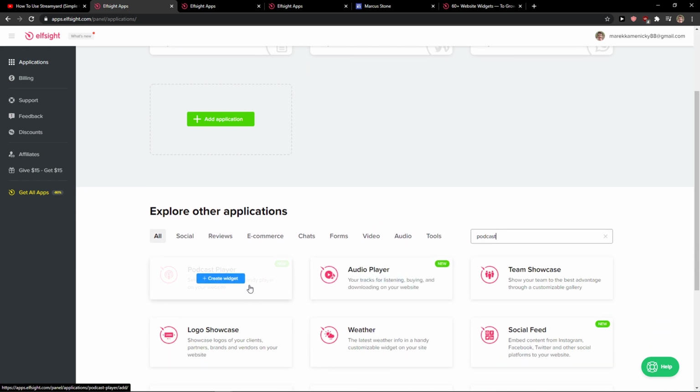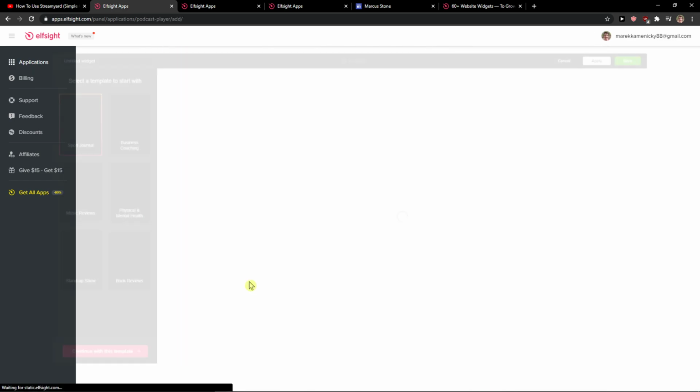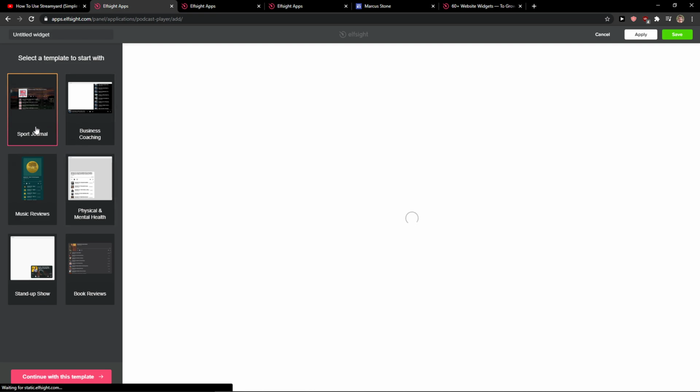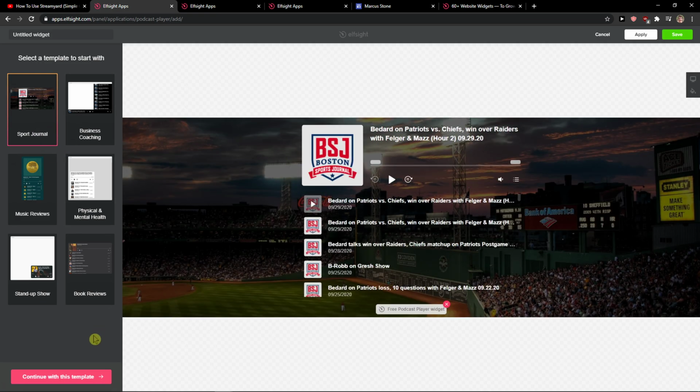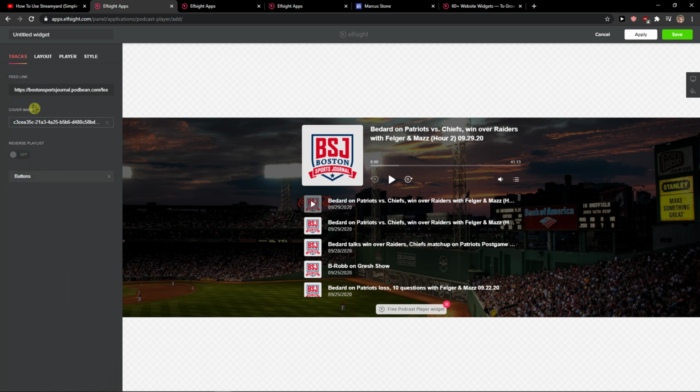And you're going to see podcast player here. So let's create a widget. It's really simple. So I'm going to, for example, choose this one here, or you can choose between all of these. Let's continue with the template. Now you just add here the link from Spotify, etc.